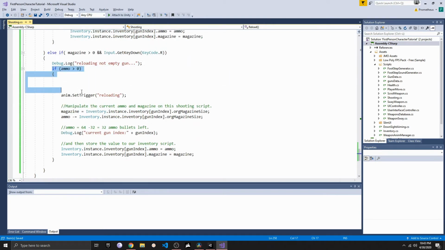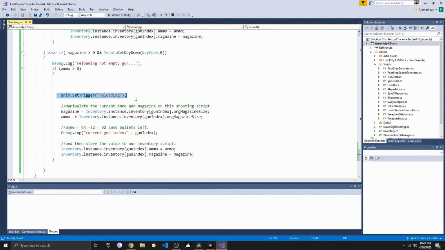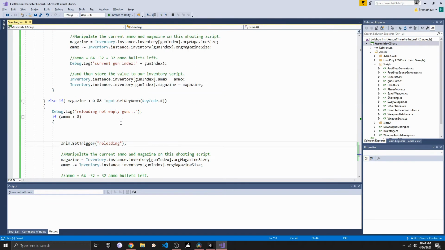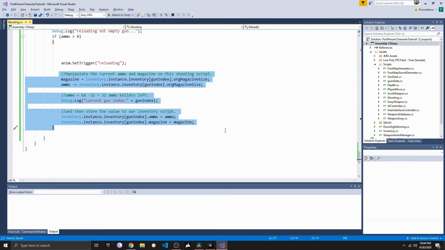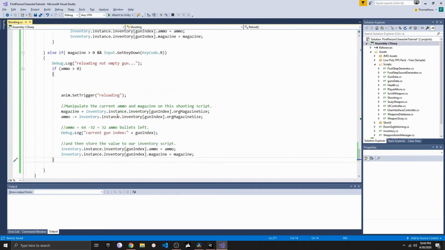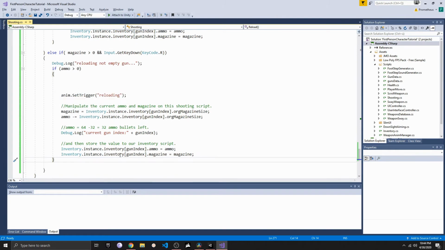And then we still want to check if we still have ammo left. And for now we just leave the animation here, although we will change that, because this package that we are using has basically 2 different animations, depending on if you are out of ammo or not. But for now, let's just focus on the logic that we have down here. So if we still have bullets left inside our magazine, we want to do something different.